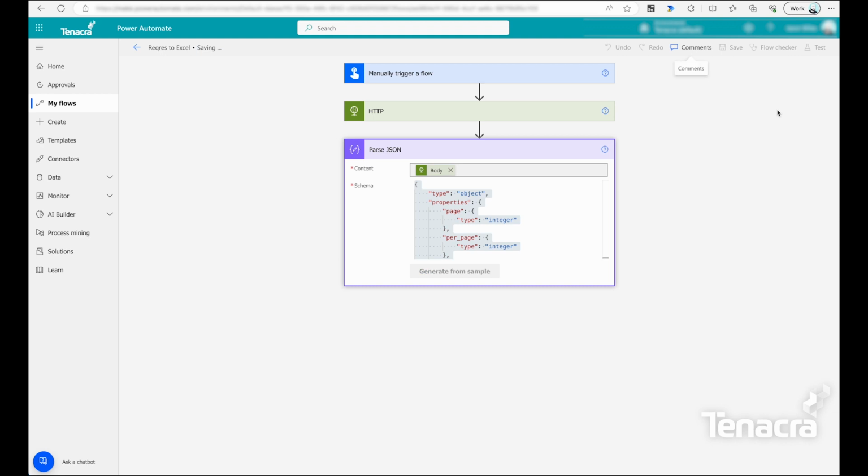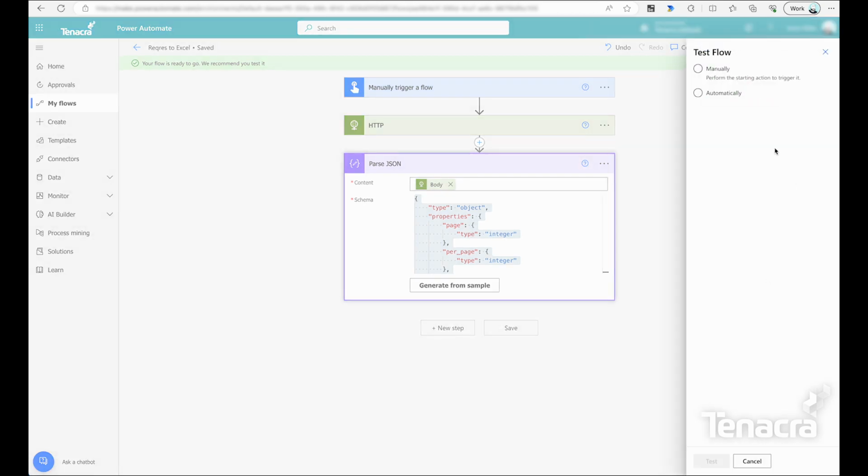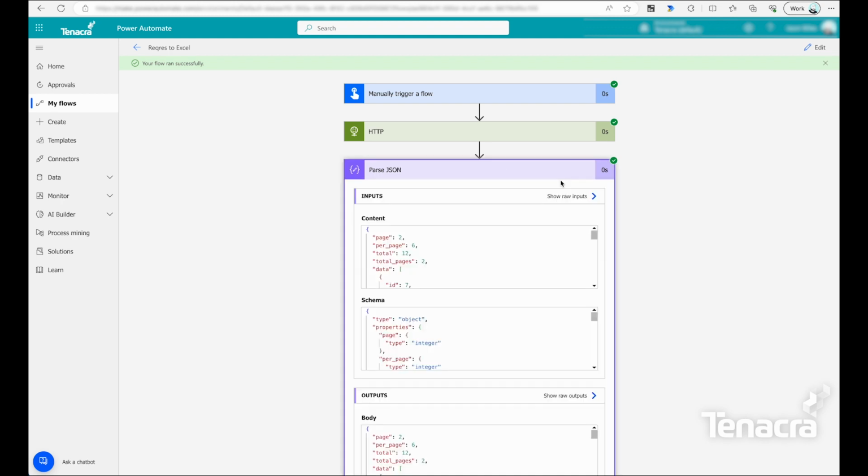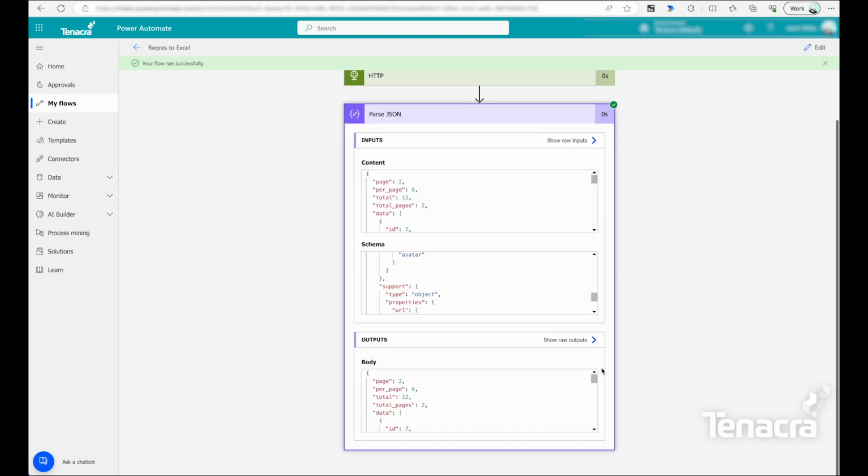So we'll hit save, and we'll just do another test. I personally find testing all the way throughout the development process very handy, just to make sure that it's doing the right thing and you don't have to backtrack too much. So I'm just going to run flow again, just have a look to see what this does. So it looks like it was again successful. If we go to parse JSON, we'll notice that it did indeed parse the JSON.